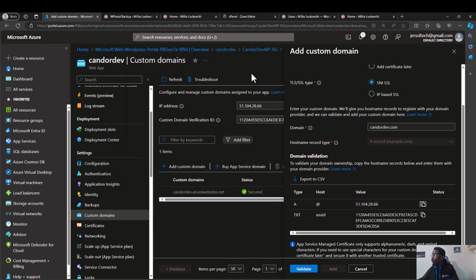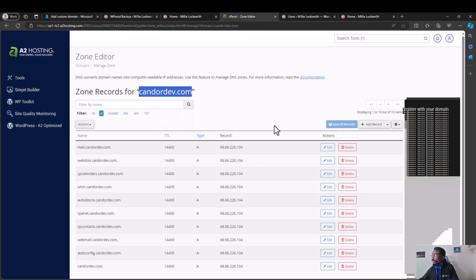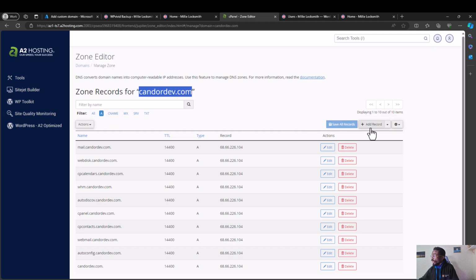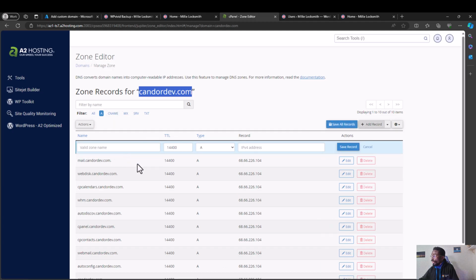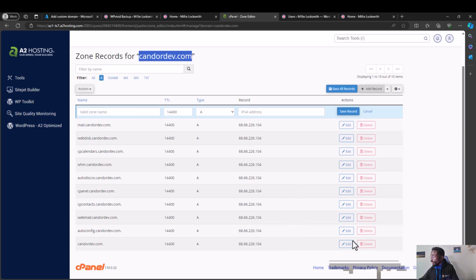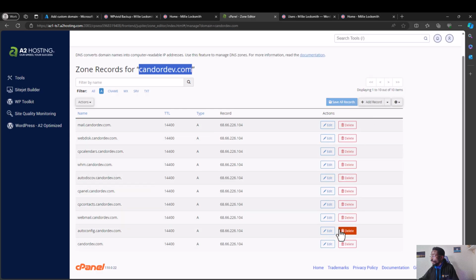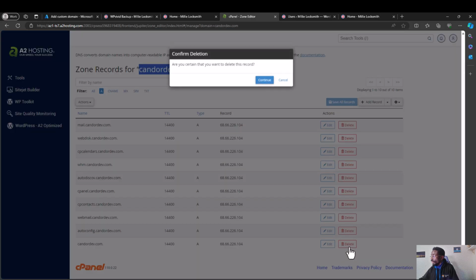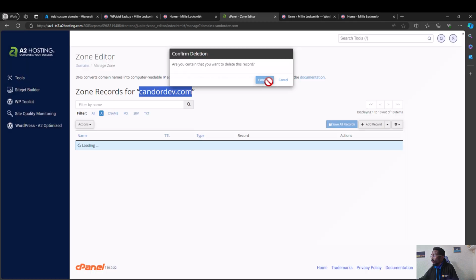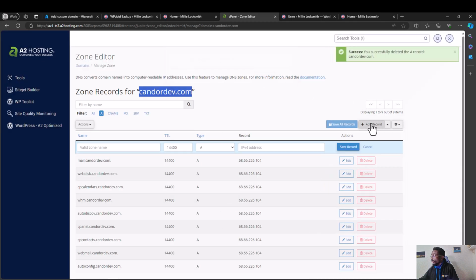I'll copy the IP. I'll go to my zone editor, add a record. I already have one here, so I should delete the one I have. I don't need this. So let me just do this. I'll cancel this. I'll delete this. I will add a record, which is the IP.